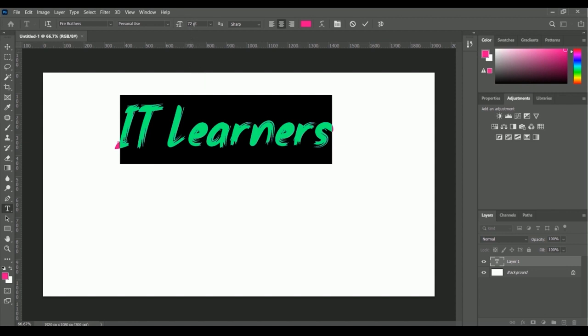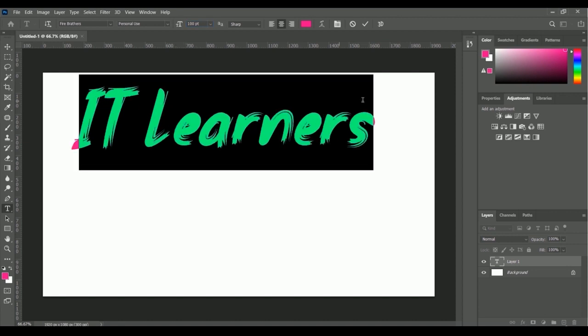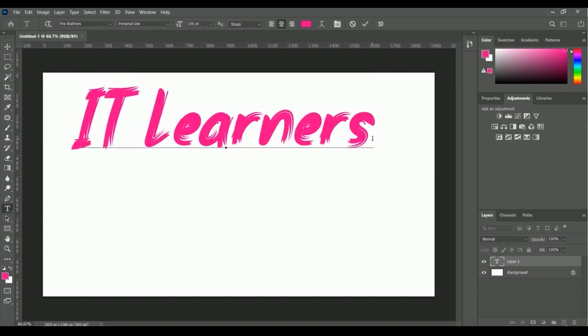I want to make it 100 point. So you just have to delete this 72, pressing the delete button, or you can directly put in 100 point, and then hit the Enter button on your keyboard. So let me hit the Enter button. Now I have the big size of text. So let's take a look at how it looks.